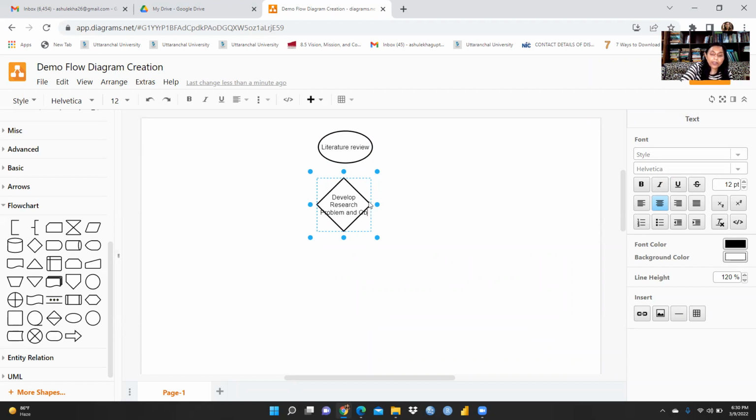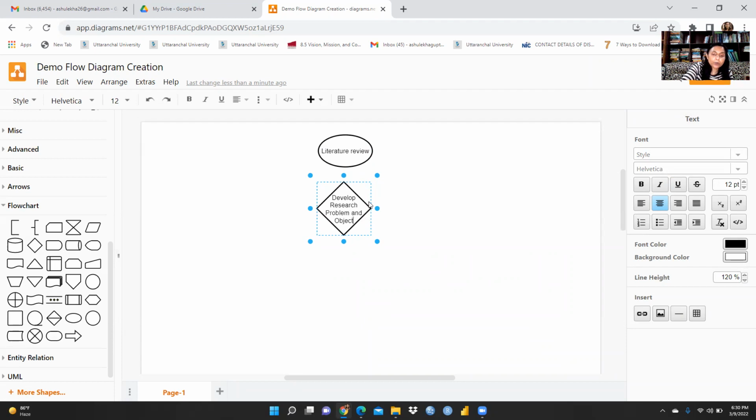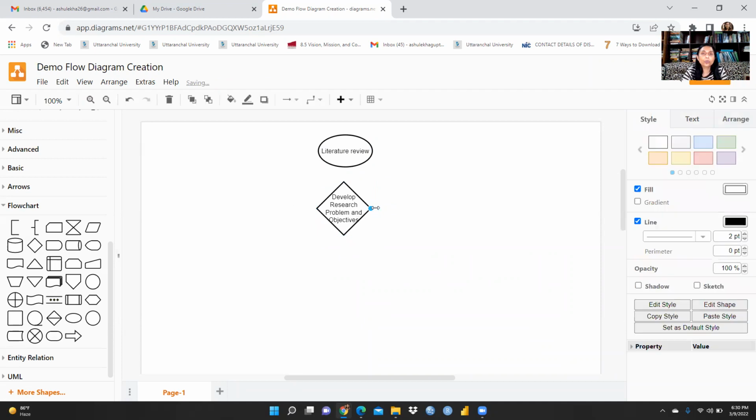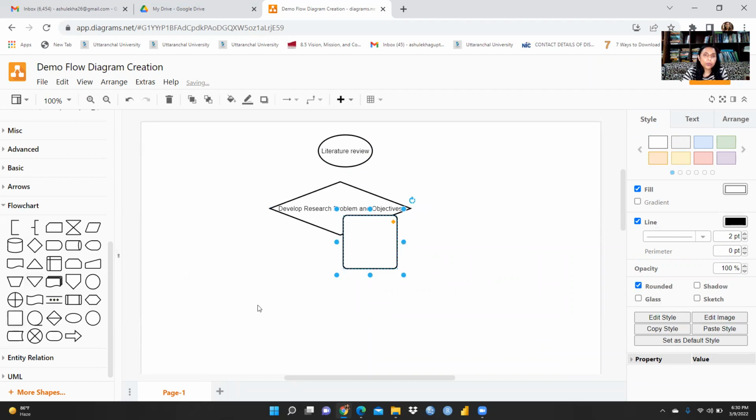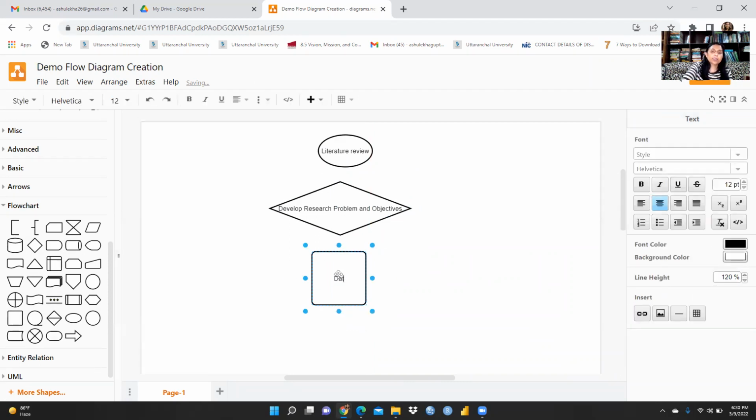Because I will find out these research problems and objectives only when I go through the literature review. And you can increase or decrease this size as per your requirement. So in that way, you can put it here. After this, let's say I want to add data collection.